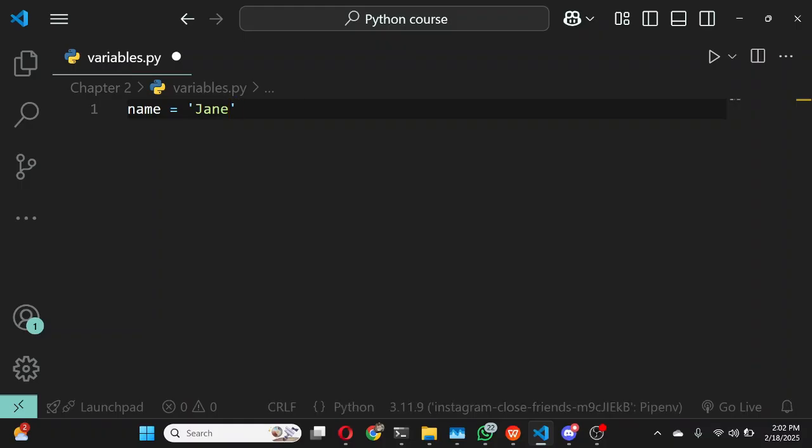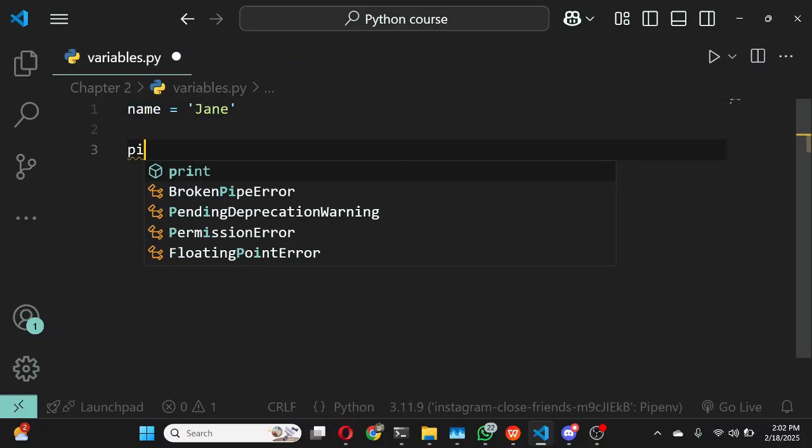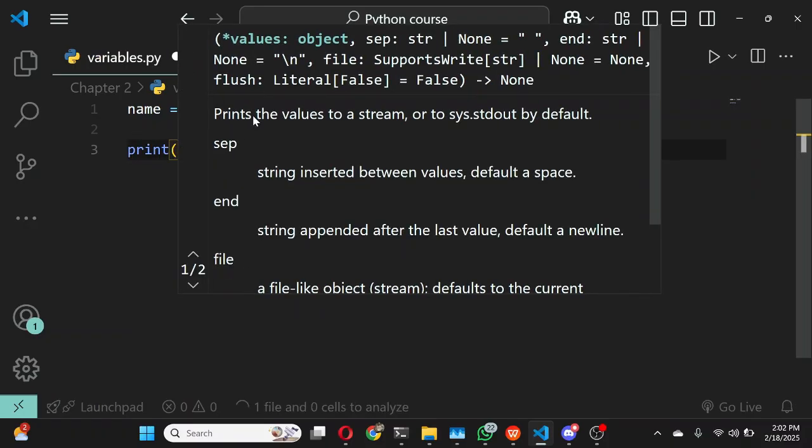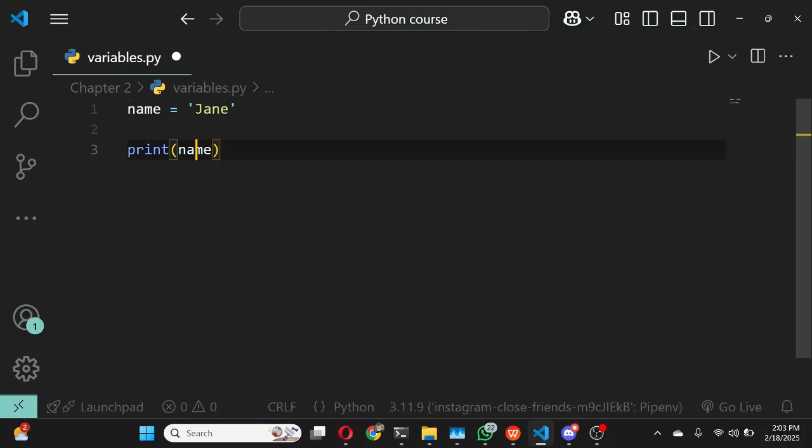Now, what we have done here is that we have created a variable called name, and we assigned this to a value called Jane. So therefore, the value of Jane is stored in the variable name. So if we ever want to access this value called Jane, we can reference it using the variable name. For example, I can just write a print statement to print out the name. So I can come here and say print name.